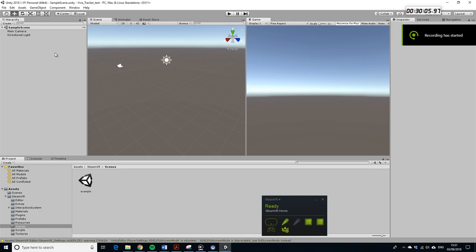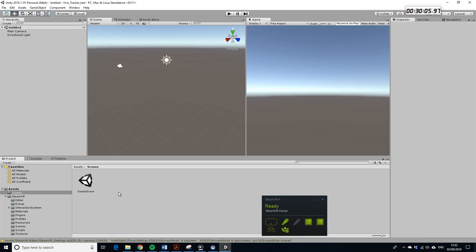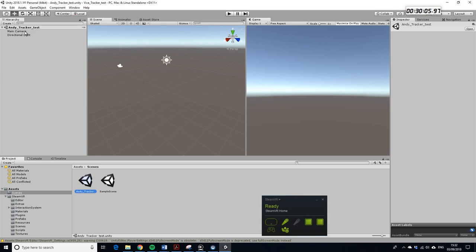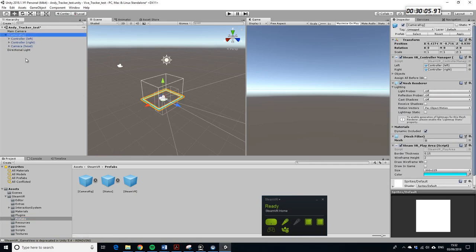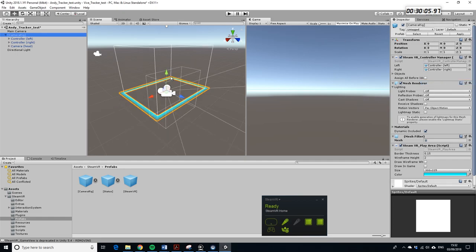Okay, so as usual with this type of thing, we've got a scenes directory, so let's create a new scene, then save that scene in the scenes folder as Andy Tracker Test. Make sure that's loaded, it is, and then the next thing we want to do is go into the Steam VR folder, so unroll that. In prefabs we have the, I think it's the camera rig. Okay, that's fine. Let's reset that to zero. If you go to this little cog here, you can reset the position to zero.